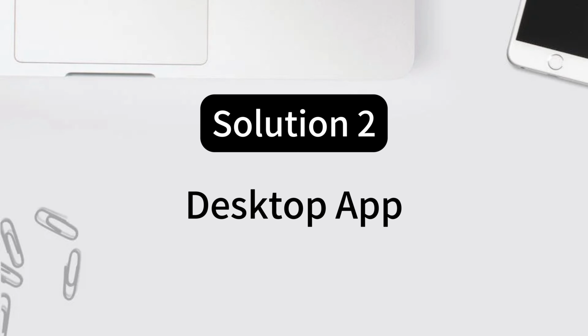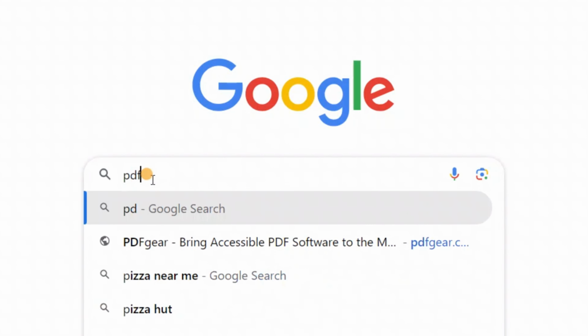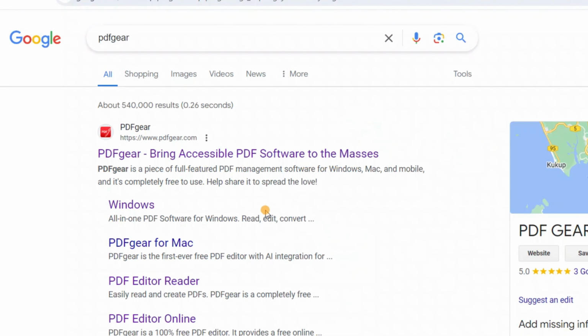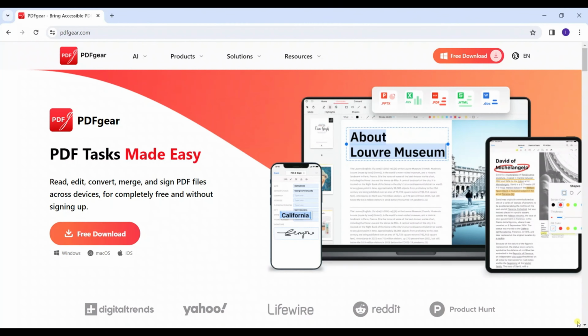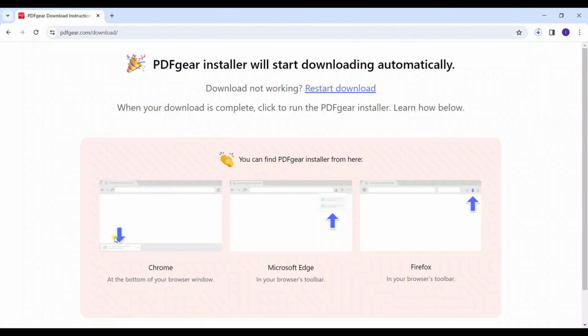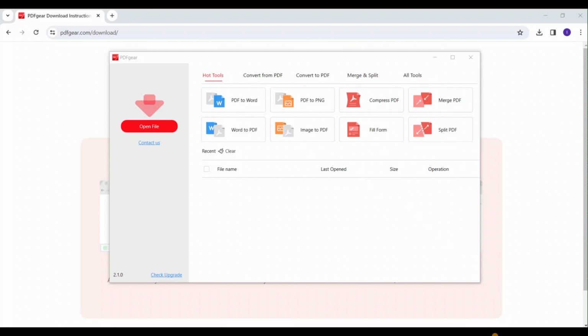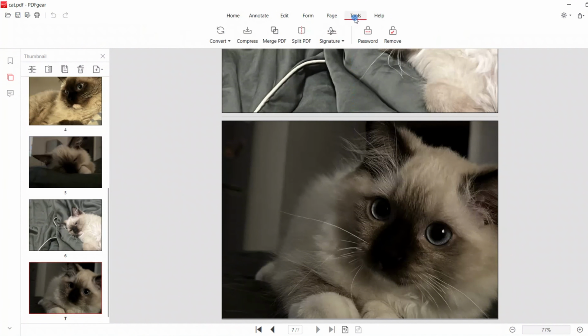The next solution is a desktop app for Windows and Mac users. Windows users can search for PDFgear in your browser. Download and install PDFgear from our official website. You can easily install PDFgear by following the prompts. Then use PDFgear to convert JPG files to PDF files.